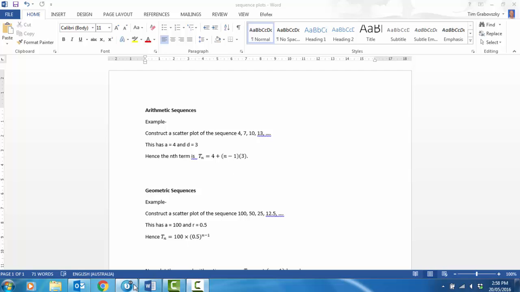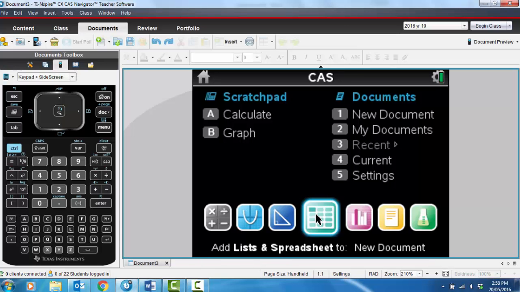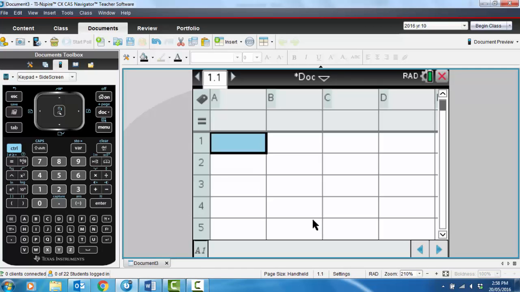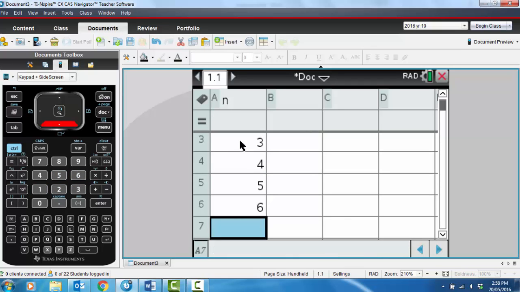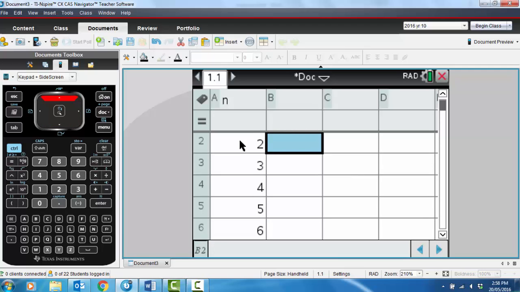So let's open up our graphics calculator, and we're going to open up a lists and spreadsheet. And we're going to have our two columns with our data here. Our first column, we're going to call that N, and we're going to give it some numbers, 1, 2, 3, 4, 5, 6. We're going to plot 6 terms. Now, in our second column, this is going to be the actual number of our terms. So we're going to call that Tn, our nth term.